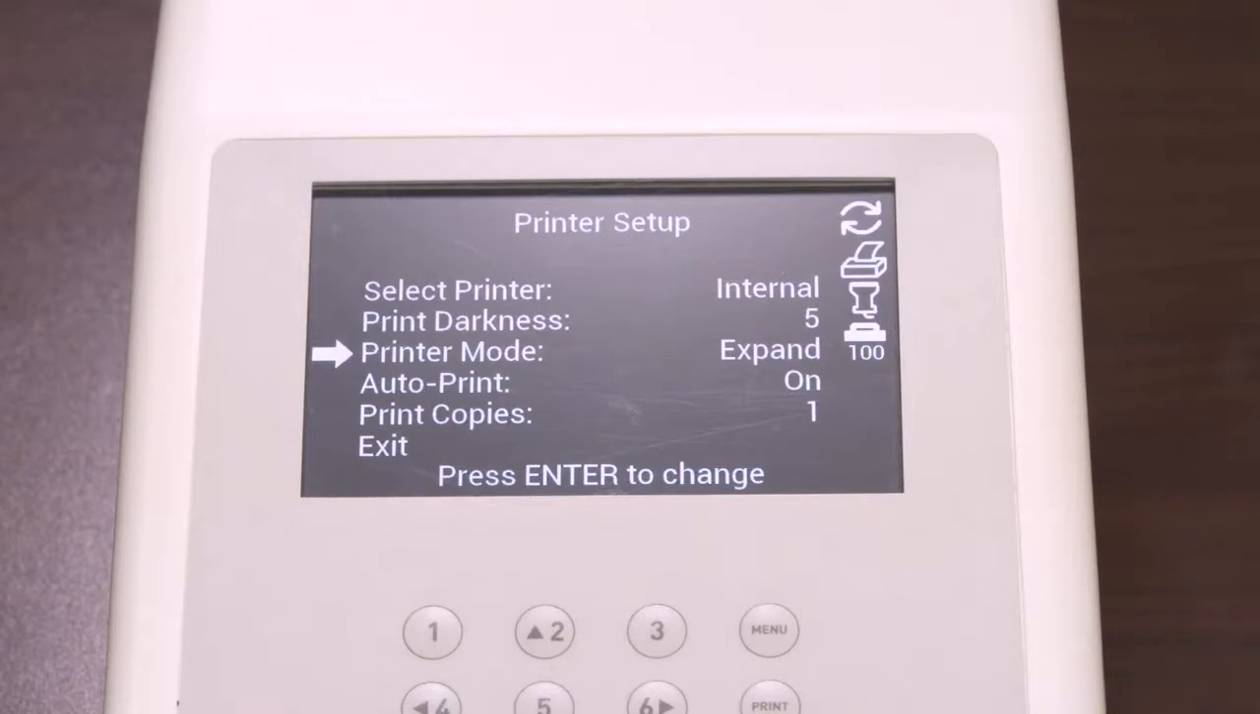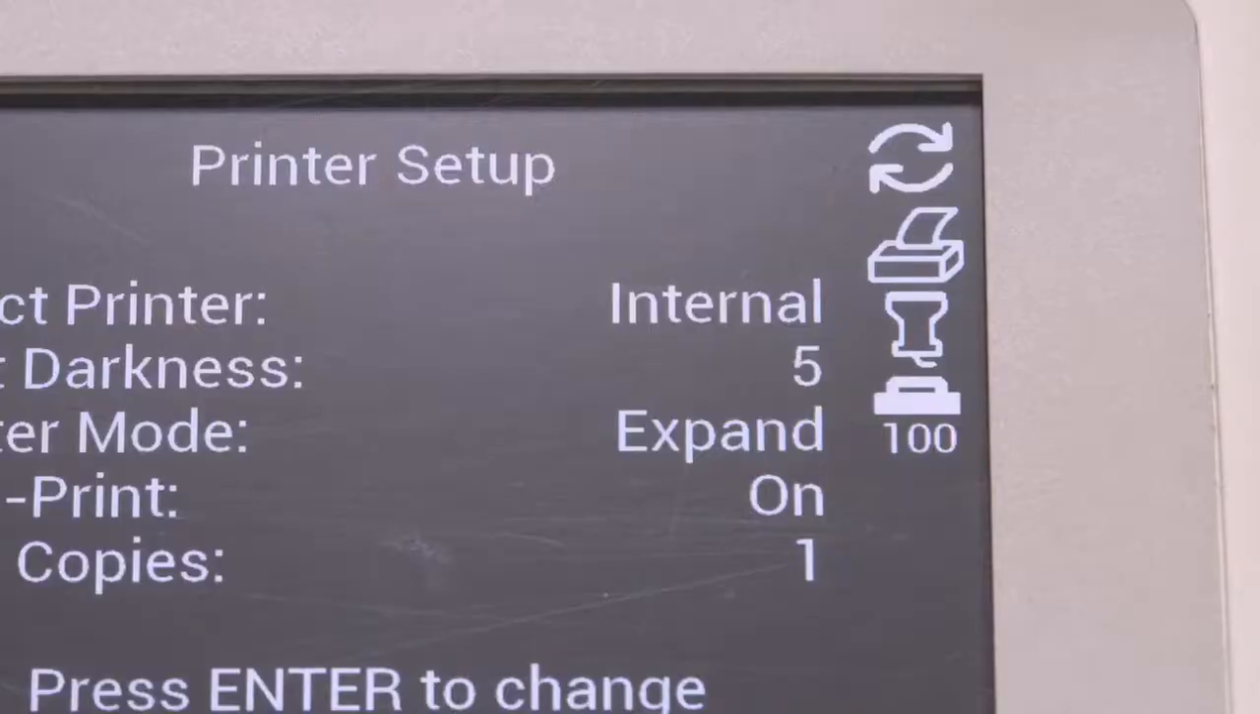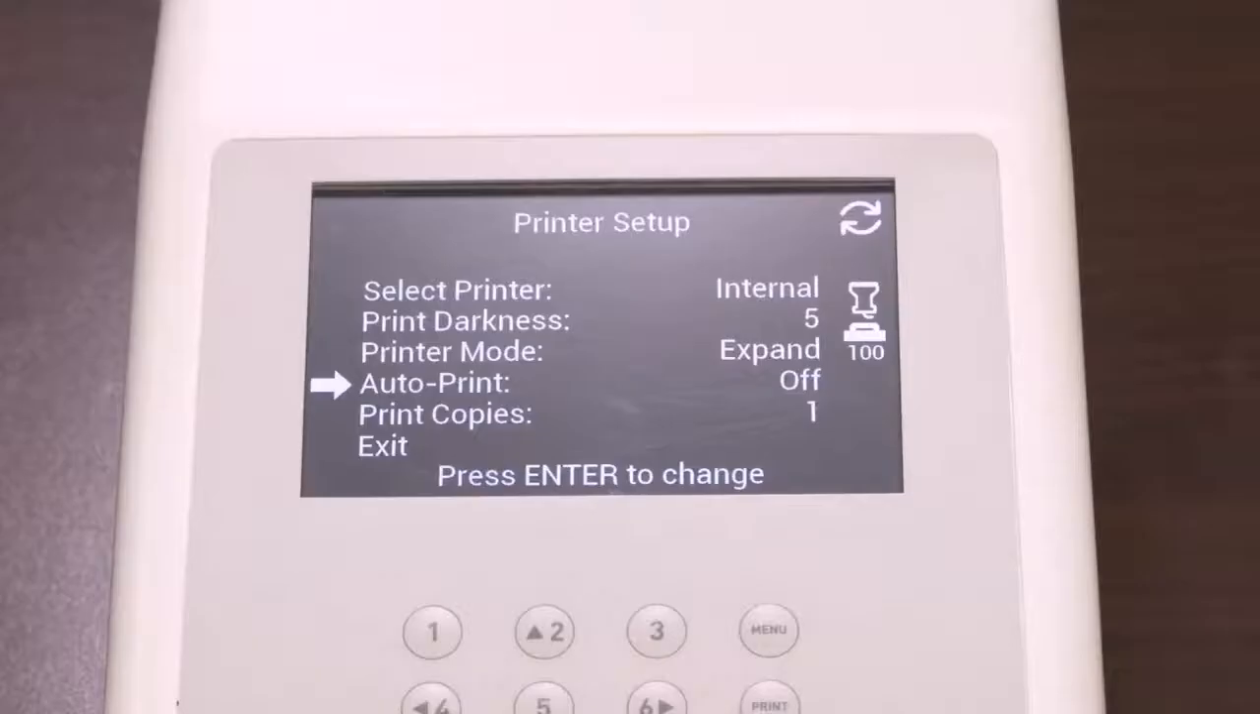The next option is the printer mode. For printer mode, selecting Normal prints the standard font size, while selecting Expand prints a larger font size. Next is Auto Print. Selecting On prints the results after each test. The printer icon is displayed. Selecting Off requires pressing the Print key to print the results, and the printer icon is not displayed.